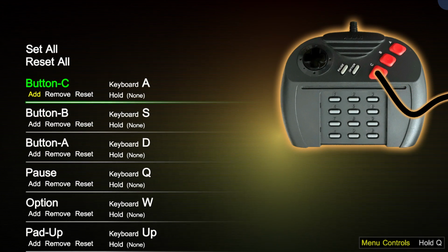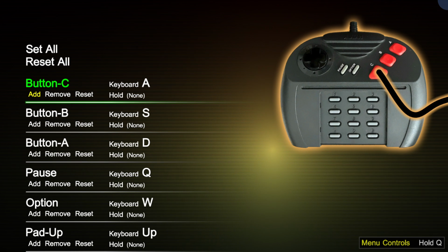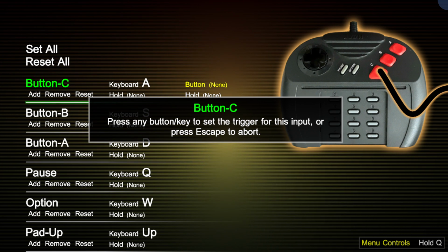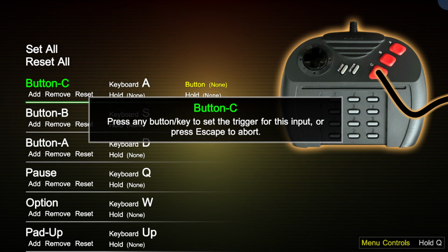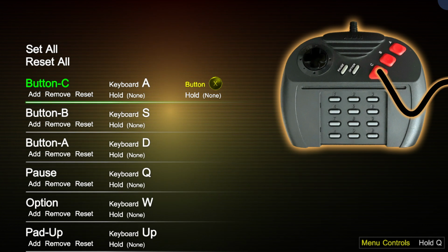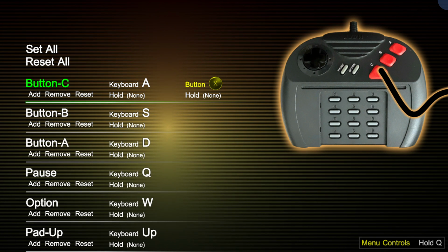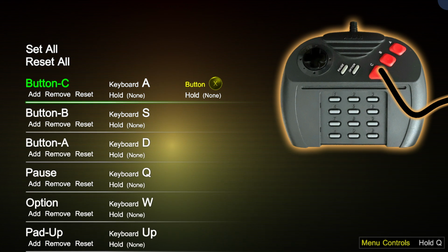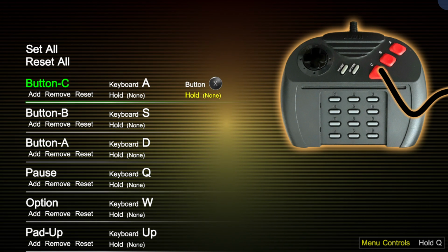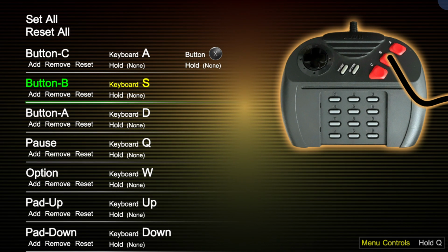For example, here's the C button. It's already configured to use the A button on the keyboard. To bind a controller button to the C button for the Jaguar controller, make sure that you've highlighted Add and press the Enter key. Then you can press the corresponding button on your controller that you want to map to the C button on the Jaguar controller. In this case, I'm using a Microsoft Xbox controller paired to Windows 11. You can see now that both A on the keyboard and X on the controller both represent button C on the Jaguar controller. Now you can scroll down and map the other buttons and D-pad functions on the Jaguar controller.